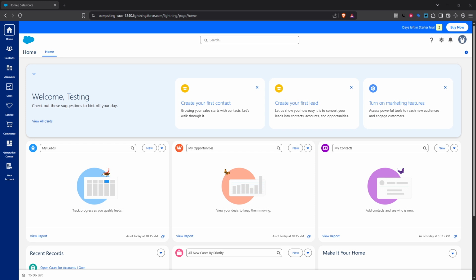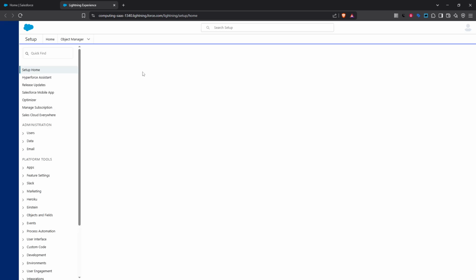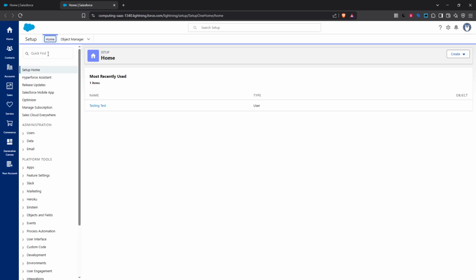To begin, you'll need to log in to your Salesforce account. This is a crucial step that will give you access to the full range of features available on the platform. Once you're logged in, direct your attention to the top right corner of the screen where you'll see a small gear icon. This is your gateway to all the settings in Salesforce. Click on the gear icon and from the drop-down menu, select Open Advanced Setup. This option opens up additional configuration options beyond the standard settings, giving you greater control over how Salesforce is set up for your team.